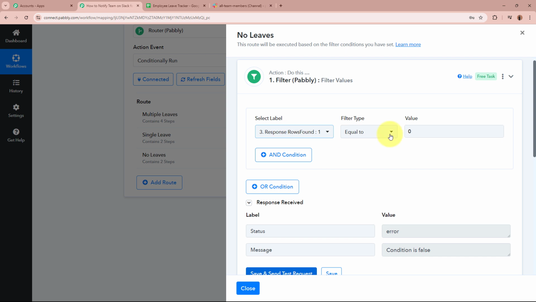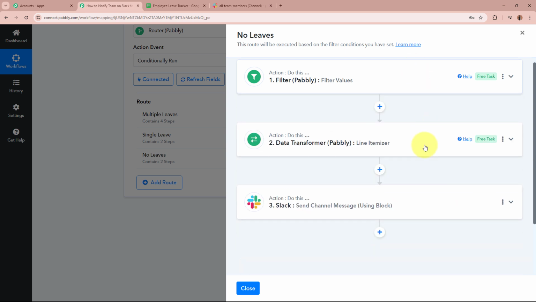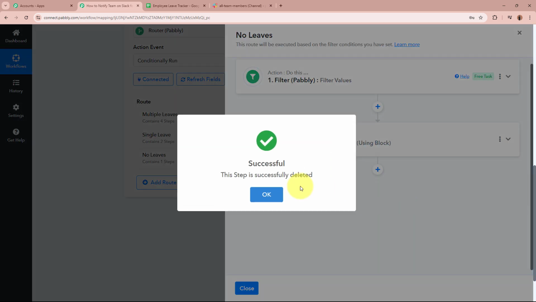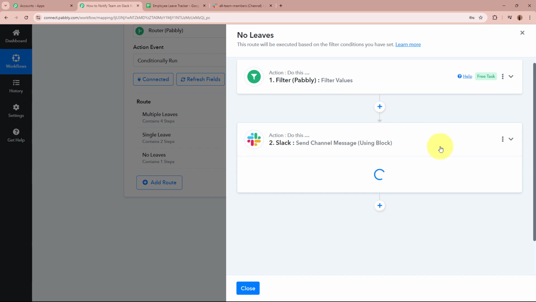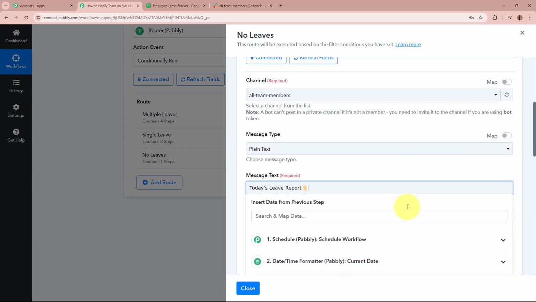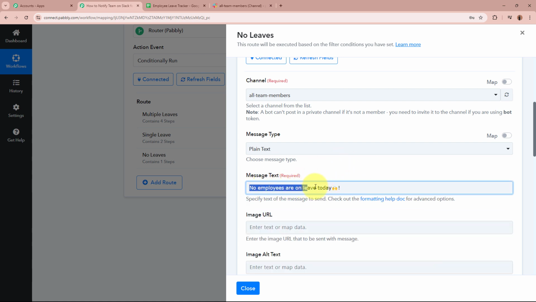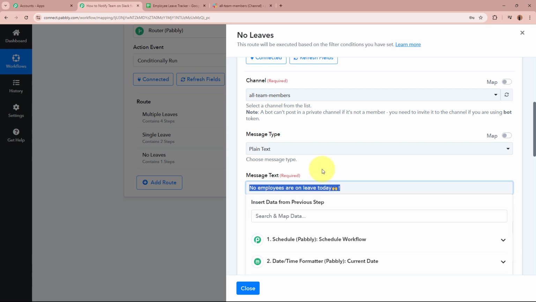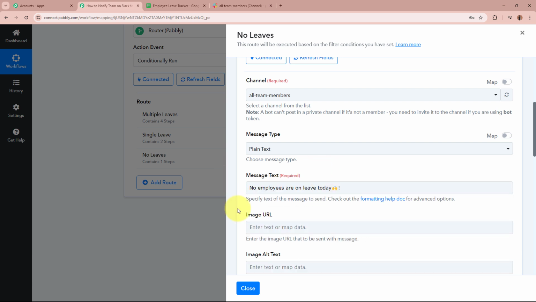So whenever the rows found is equal to 0, we don't want the names of our employees as there is no one on leave. So I'm going to delete this step from here as well. And now for this Slack step right over here, this is the message that I want to send on my Slack channel: no employees are on leave today, as no one is on leave on this date. So this message should be forwarded when no one applies for leave.